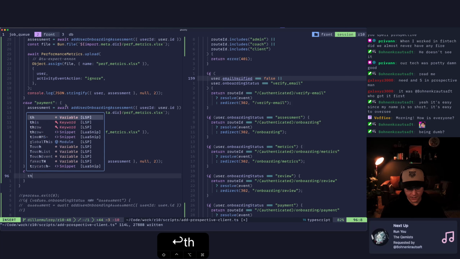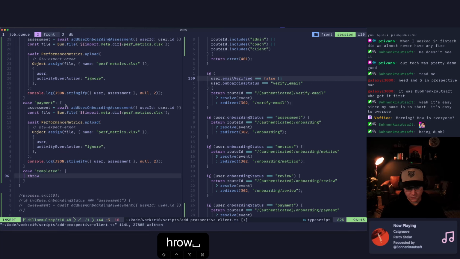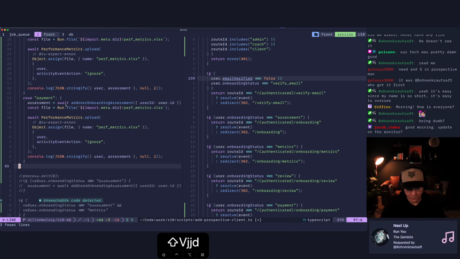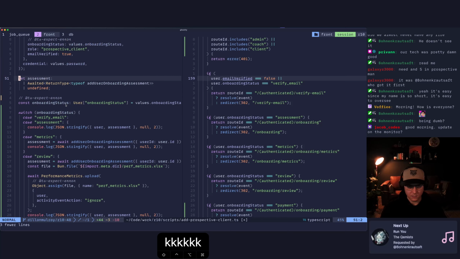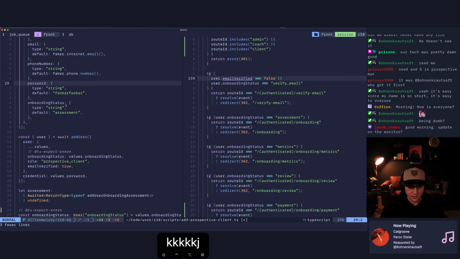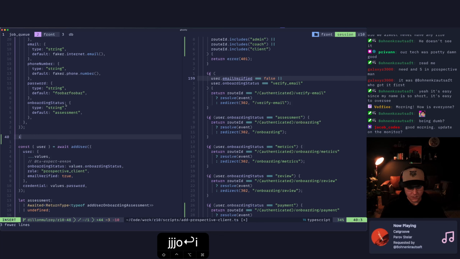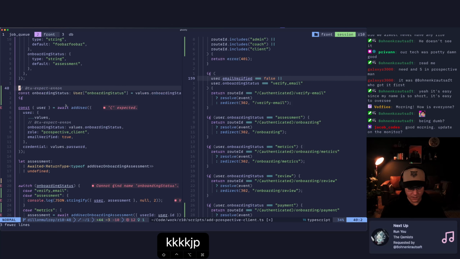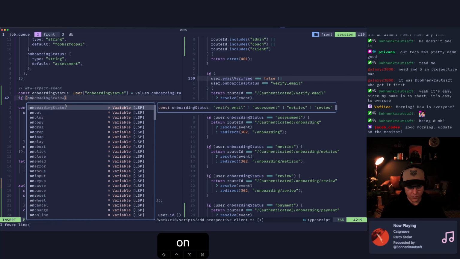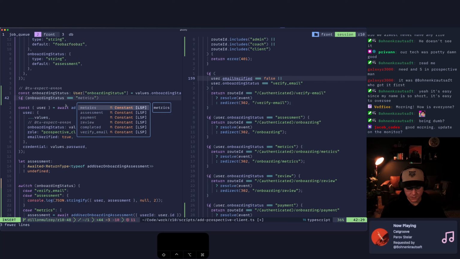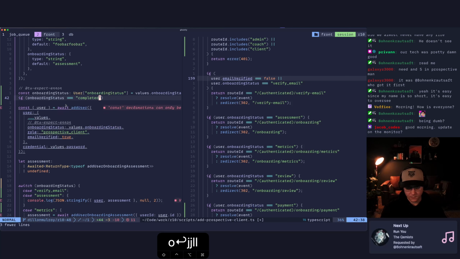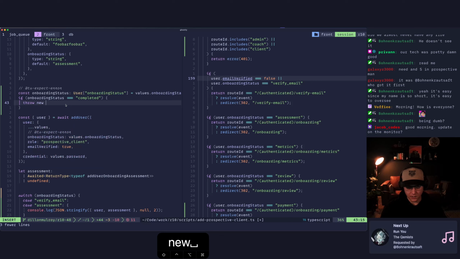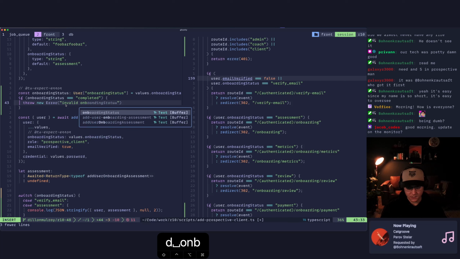We really shouldn't be able to get here, so we're going to throw new error. In fact, I'm going to throw an error before that. Before we create anybody, we'll do if, let's grab that, put that there. If onboarding status is equal to completed, throw new error, invalid onboarding status.